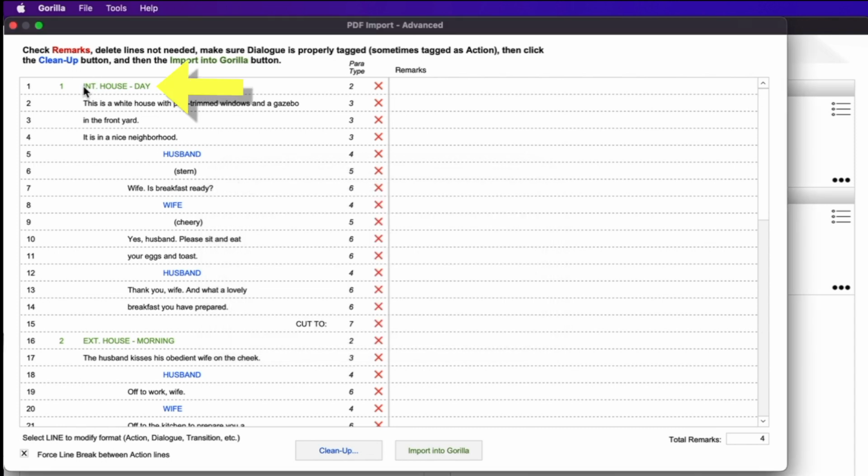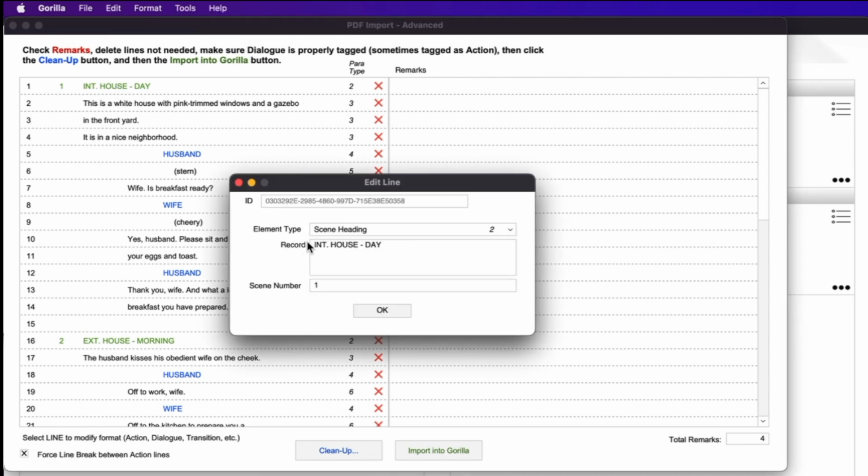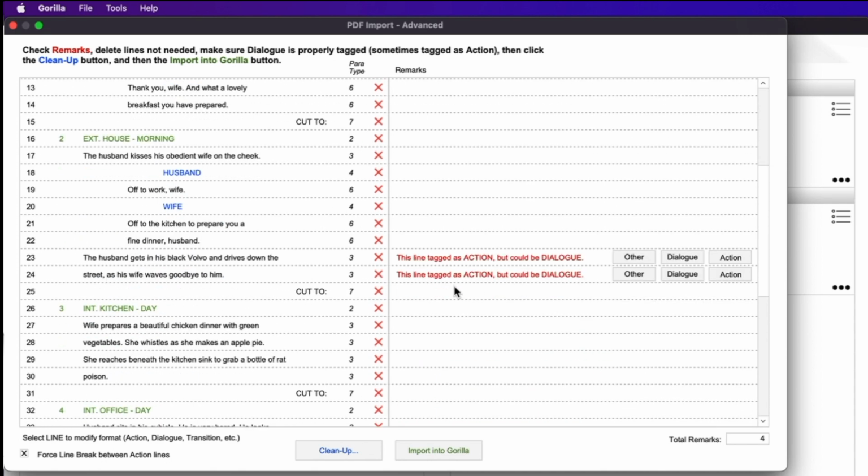Same thing with the INT. house and EXT. house morning. Gorilla knew that these were scene headings, paragraph element 2, because they began with INT. or EXT. So you can see that there are certain rules that really help Gorilla import the PDF properly. Let's scroll down here and see what remarks we have. Okay, here's one remark that says this line is tagged as action but could be dialogue. Now, it happens to be action, so I'm going to click that. You don't have to do that. It is already tagged correctly. If it is tagged correctly, you really don't have to do anything.